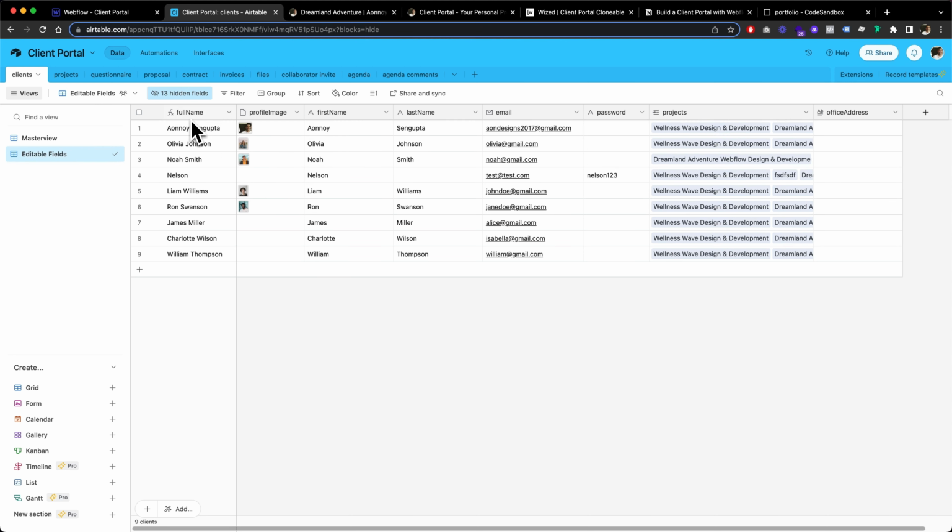We have the full name, which is a formula, and then we have the profile image for our client, and then the first name of the client, last name, email, password, projects link field, and office address. Most of them are self-explanatory, but let me just quickly explain the password field.